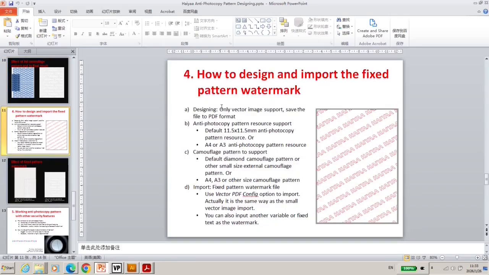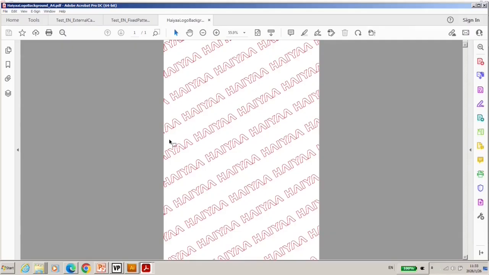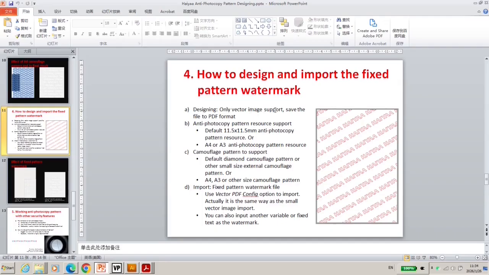The next slide is how to design and import the fixed pattern watermark. This is external fixed content. Some customers want to design their own logo or company name or copy, 45 degree or 75 degree as they like. They can use third-party software to design this vector image and save to a PDF file. So designing, only vector image supports saving the file to PDF format.